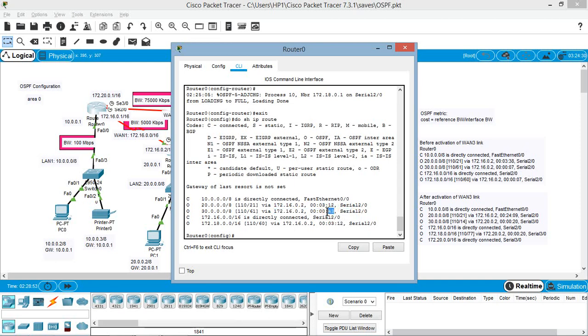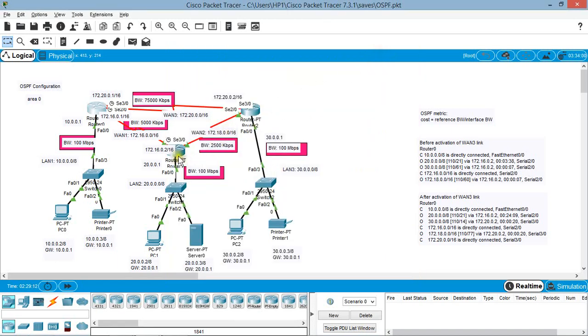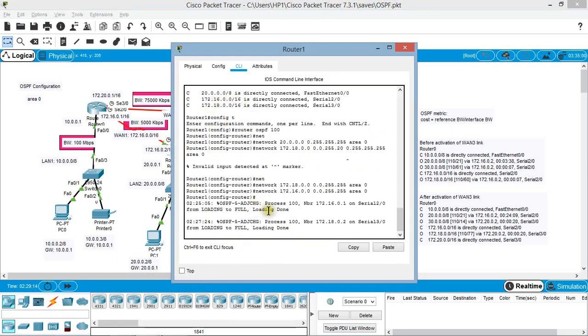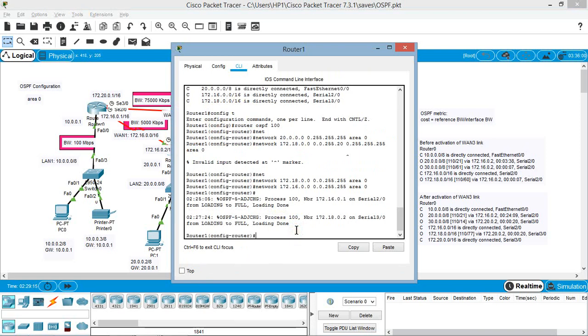Now this is the updated routing table, OSPF updated routing table when WAN 3 link is not activated. Here in this routing table you can see C is the entry for the directly connected network and O is the entry for the network learned through the OSPF protocol. Similarly, you can observe the updated routing tables on the other routers.